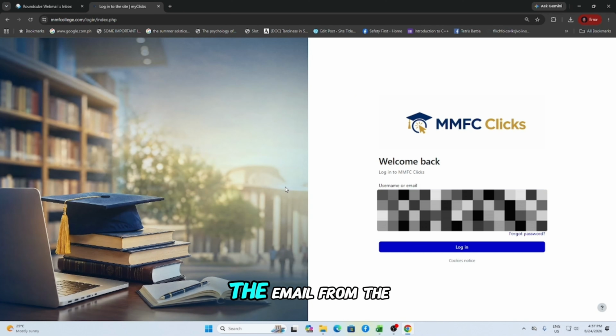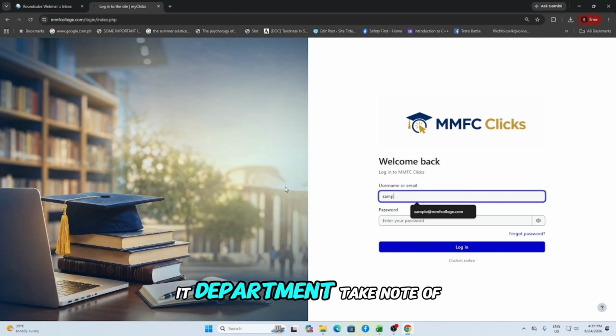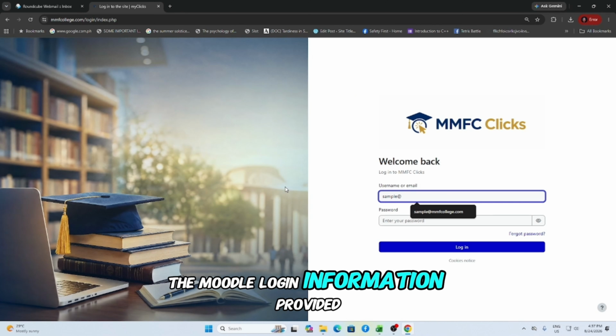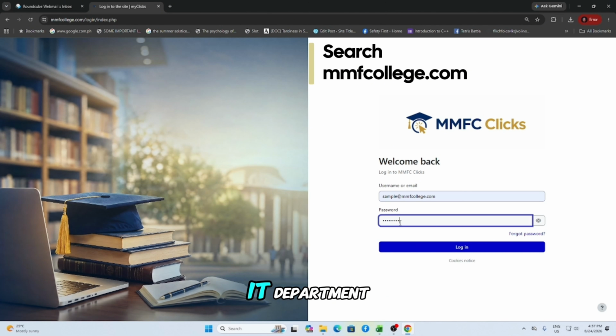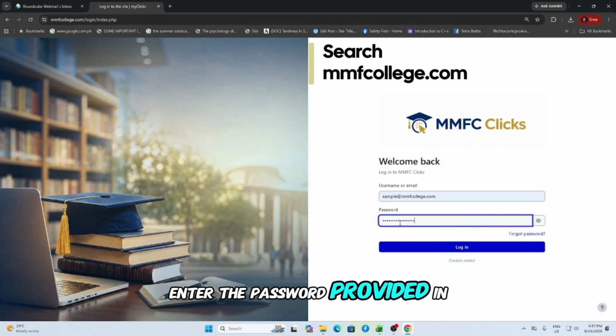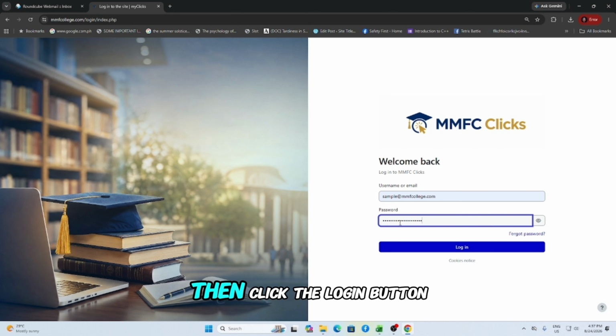After opening the email from the IT department, take note of the Moodle login information provided. Open the Moodle website provided by your institution. For the username, use the email address provided by the IT department. Enter the password provided in the email. Then, click the Login button.